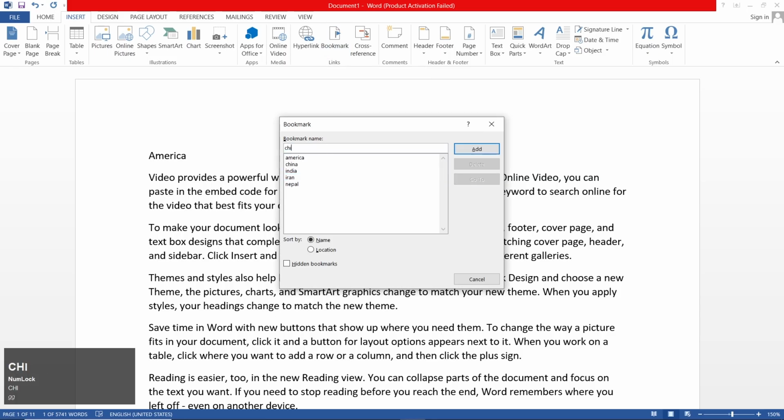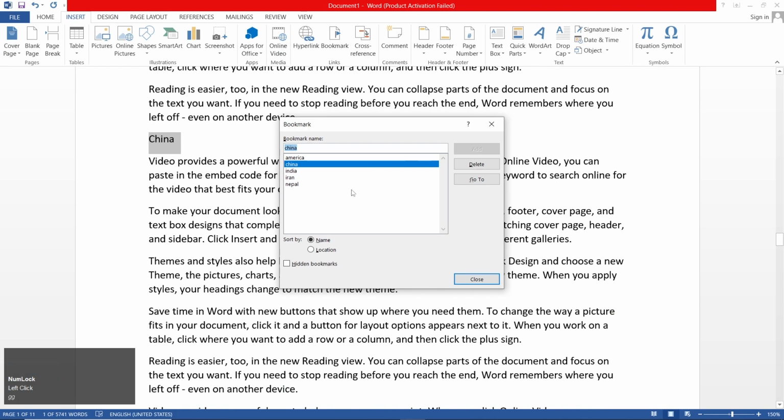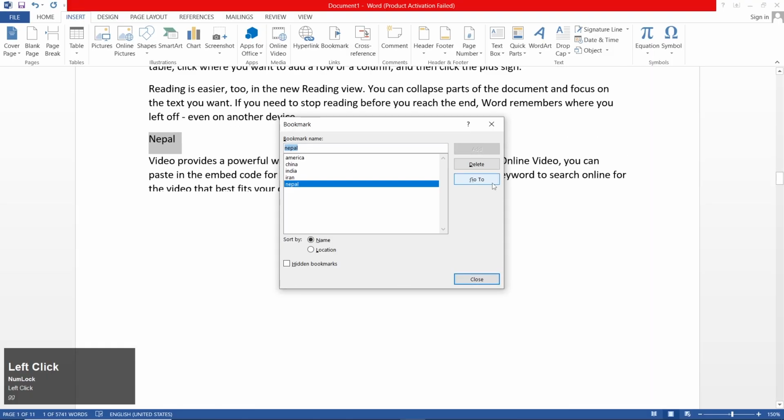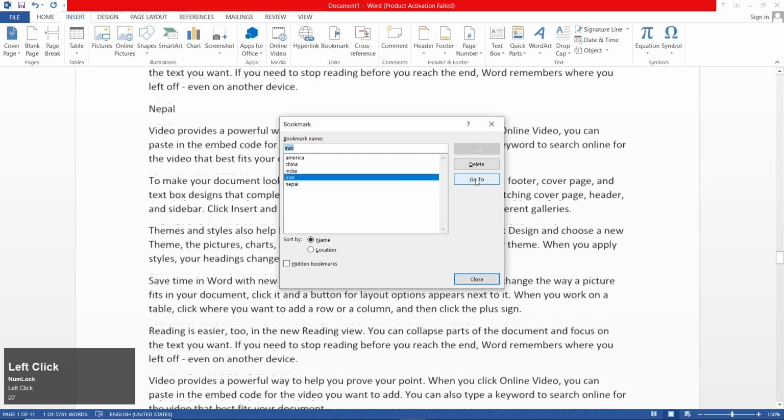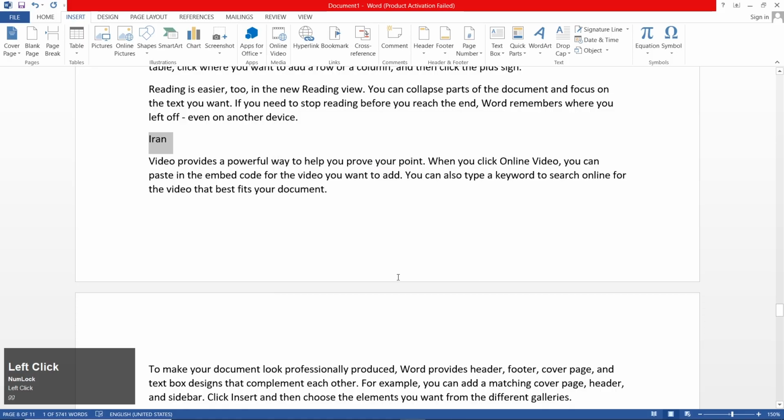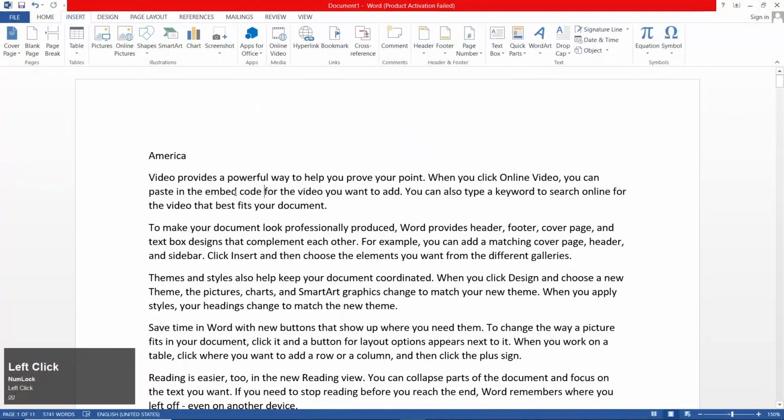For example, China. If I hit enter or use the go to option, I will go to China so much more easily. If I want to go for Nepal, I can go to Nepal easily. I can reach any of the names so easily. So that is what is related to the bookmark option. Let me tell you more about how we can use cross-reference. Well, we have to use the same data which I typed for the bookmark option. How can we utilize that?